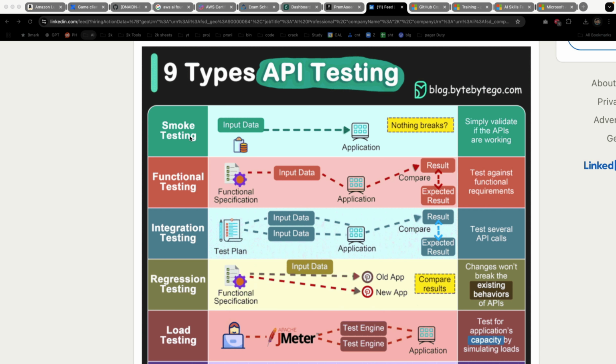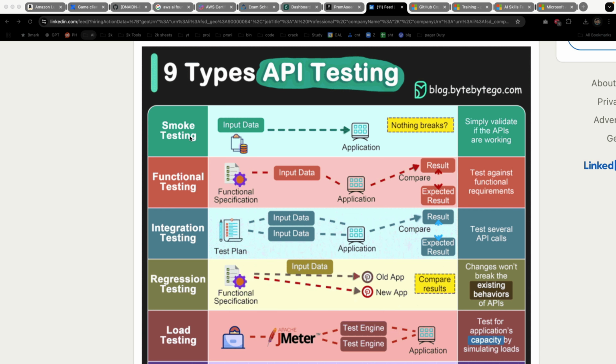Second is functional testing, which tests specific functionality, for example, login. So you would give some input and then based on the results, you would compare it with the expected output. So you test against the functional requirements.